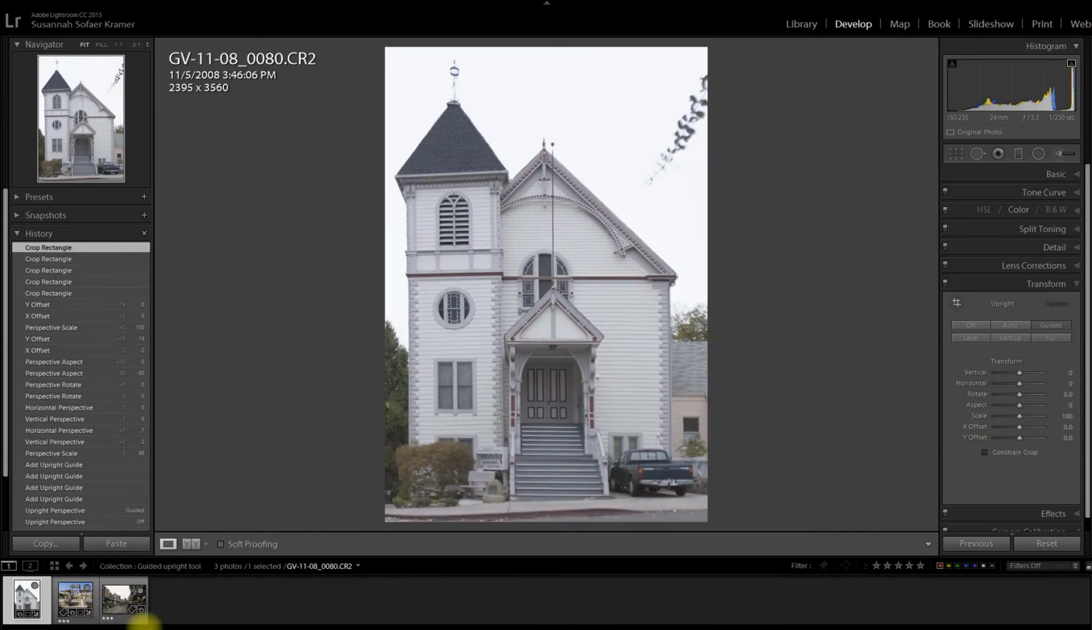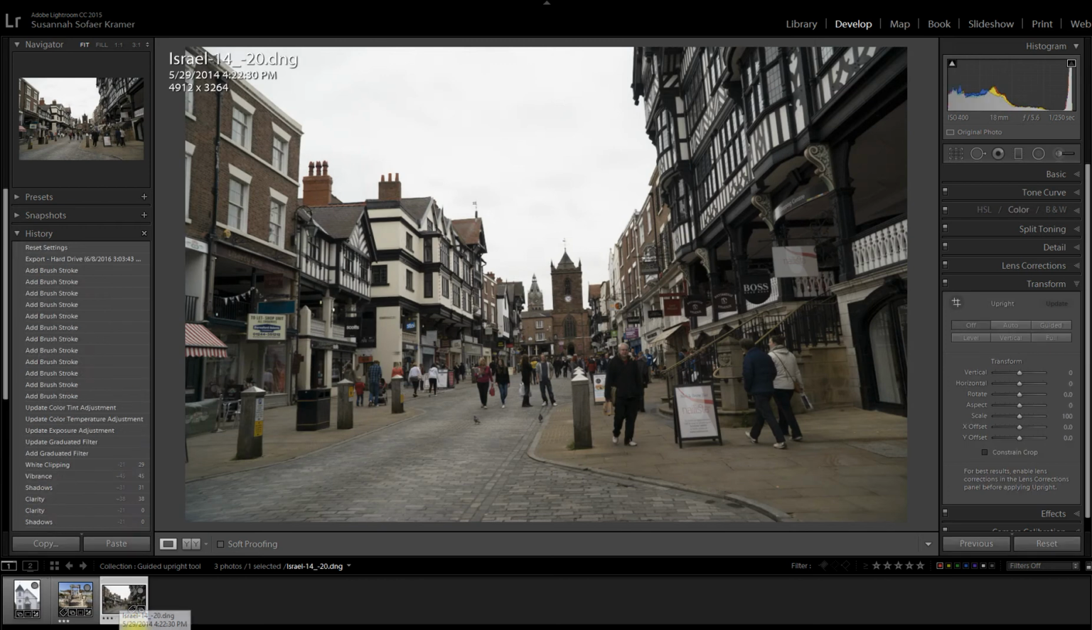All right. I have one more to show you. This is a street in Chester. These buildings are all 16th century black and whites. And although some of them lean, they don't lean this much. So let's see.